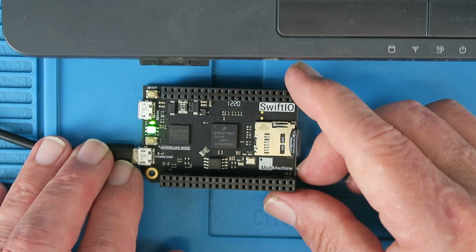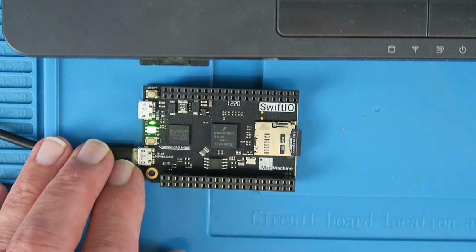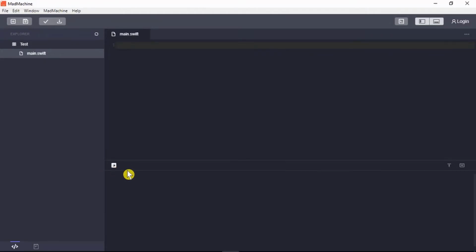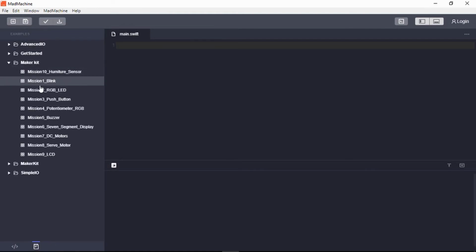It's now being recognized by the system. And here in the interface, we've got this very small little icon, which is in fact the Swift, which indicates to us that the board is connected. Let's find an example to load then. We go to the maker kit and mission one, the blink.